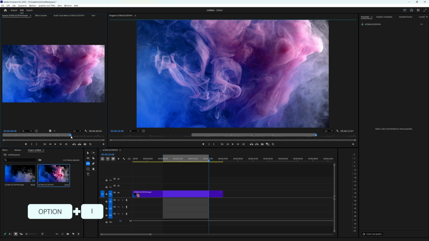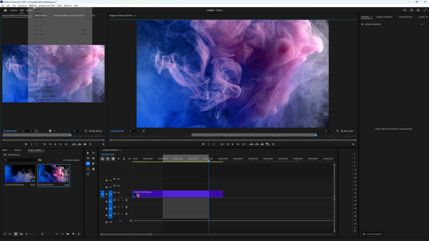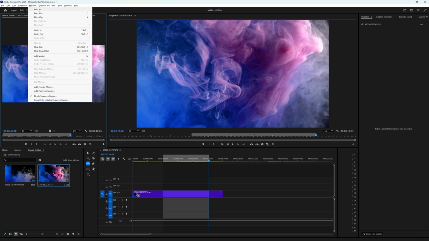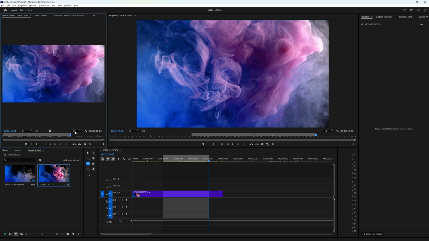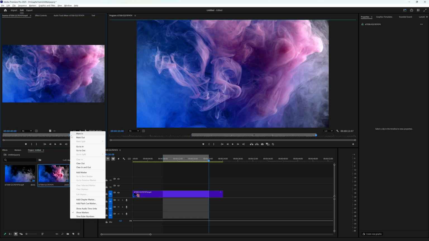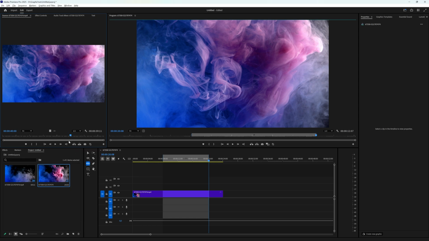If I want to clear my out point, same, I can go to markers, choose clear out, this one here. I can right click and choose clear out, or I can make the combination Ctrl Shift O on Windows or Option O on Mac. And what if I want to remove both of them?